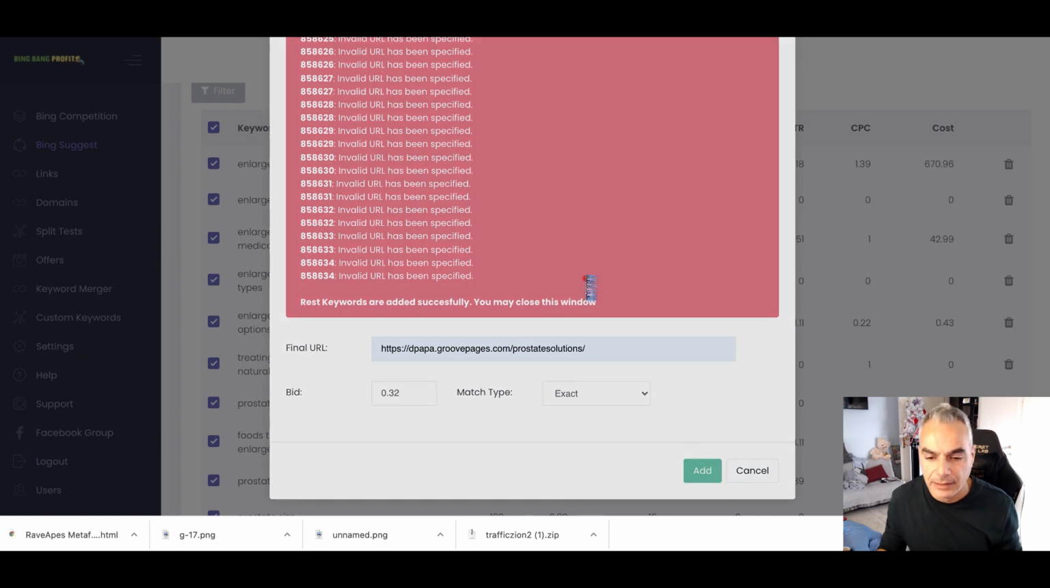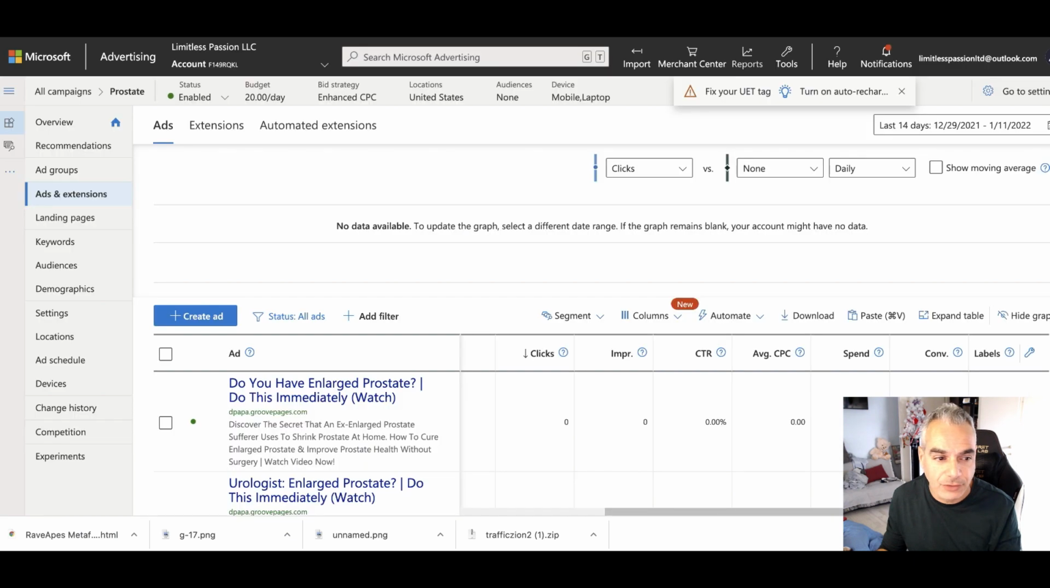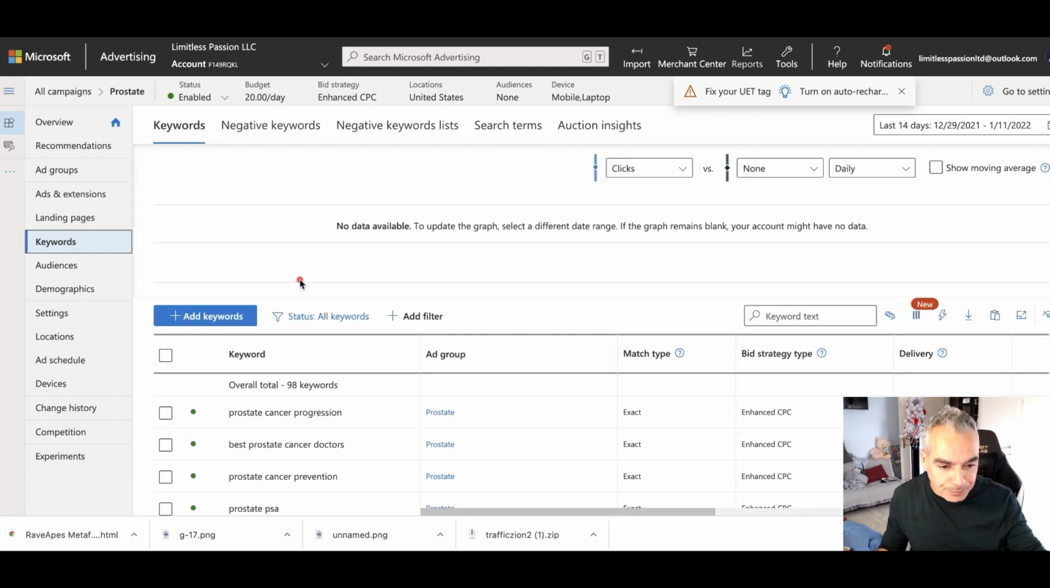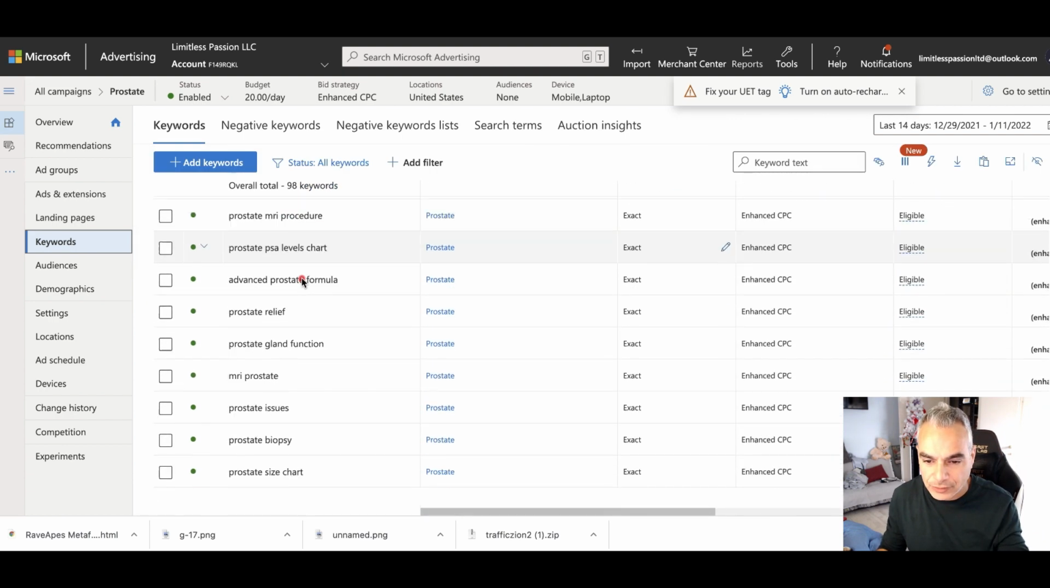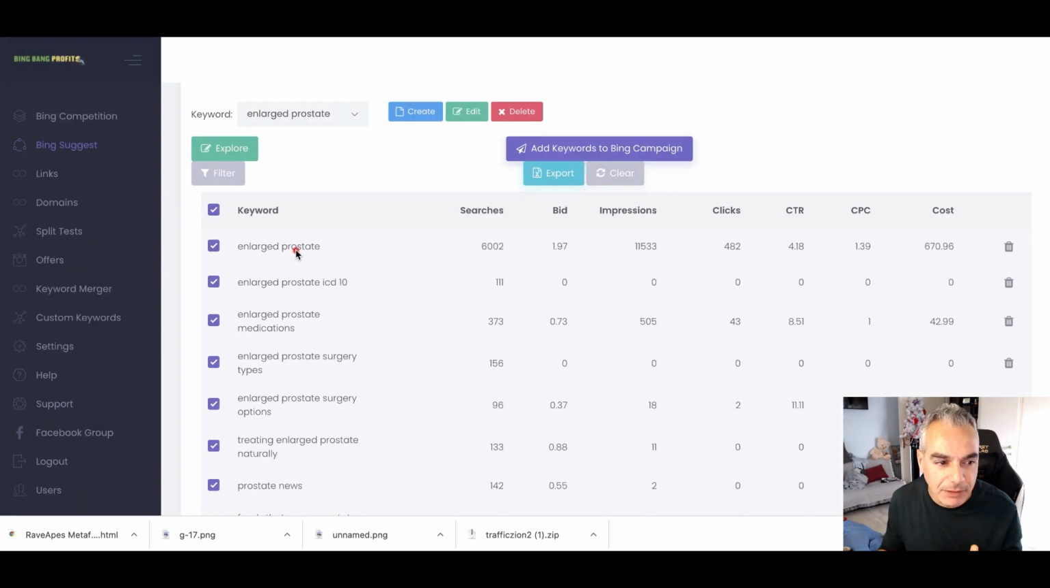Okay, and then add. So I'm adding exact. All these have been added into my account. So if I go into the keywords of that specific ad, you're going to see all the keywords have been added. Okay, so I've got the exact, which is what people are looking for. All right, get more chances of me making this.